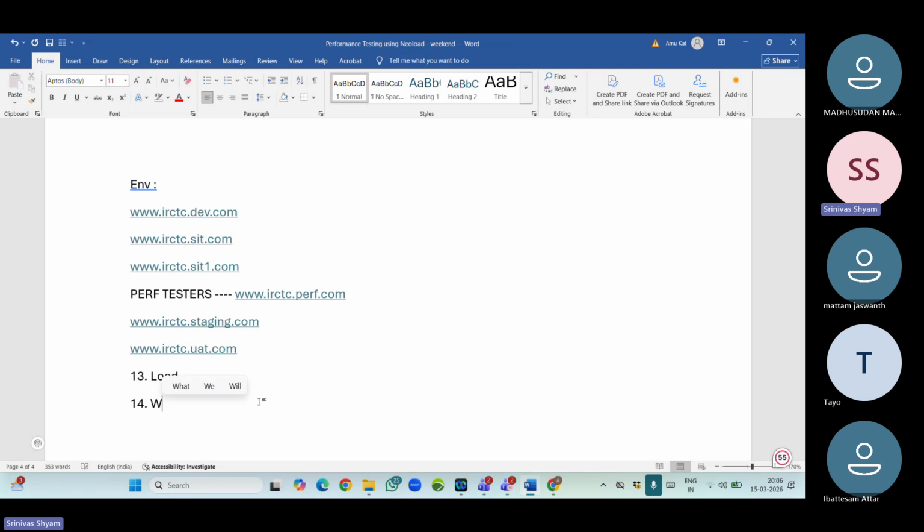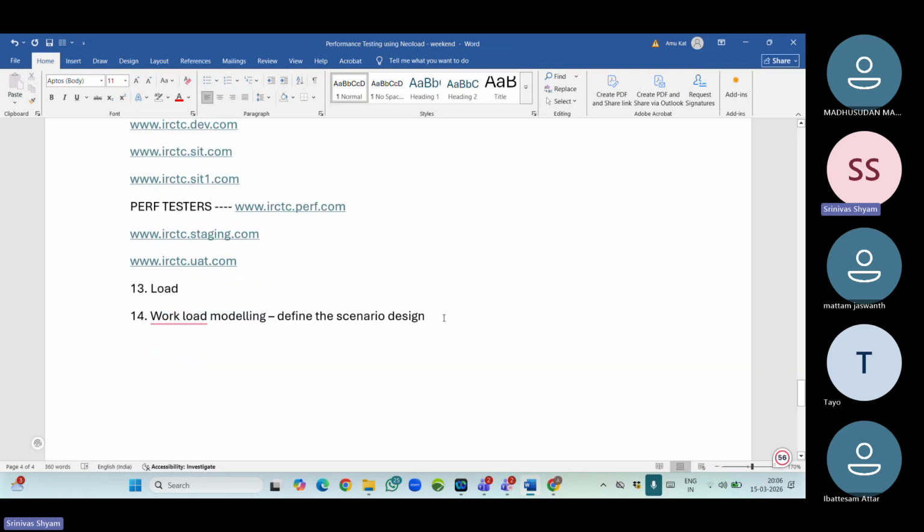Okay, and the last thing is workload modeling. Workload modeling is going to define the scenario design. So that is a different concept, and we will discuss that part once we are done with our scripting. This is the place where we will be adding, during execution while designing the scenario, how much spacing we will need and how much throughput we are planning to include. So those are the metrics.